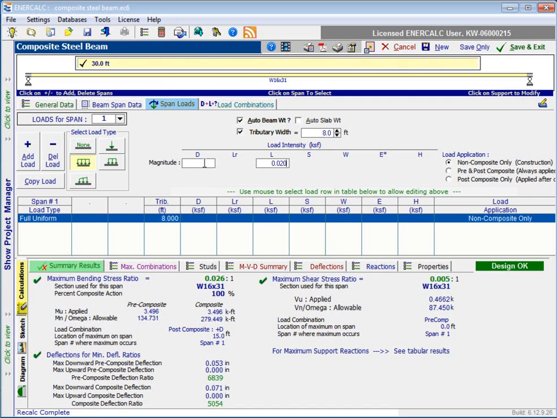tributary width. As soon as I click in another cell or another field, it registers that value, and now we can read this line as a full uniformly distributed load with a tributary width of 8 feet, a magnitude of 0.02 KSF applied to the entire length of the beam. And the load application is indicated as non-composite only. In other words, it will only apply to the non-composite checks on this steel beam.